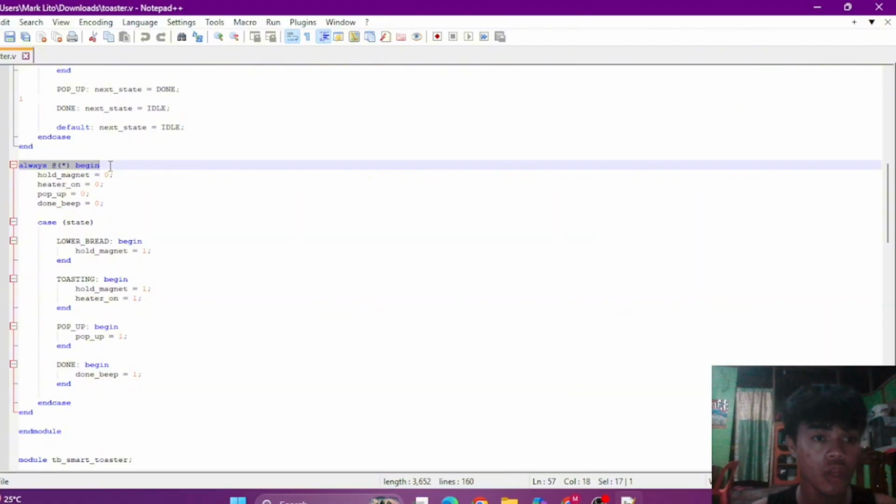This is an always block, just like block 2. This runs instantly whenever state changes. Always begin, default turns everything off first. Before deciding what to turn on, we reset all outputs to 0. This is very important. It prevents an output from accidentally staying on from a previous state when we do not want it anymore. For example, without this the heater might stay on even after we lose the toasting.